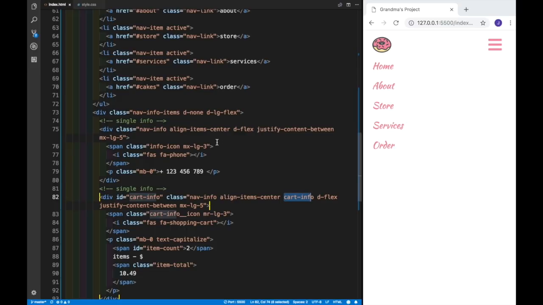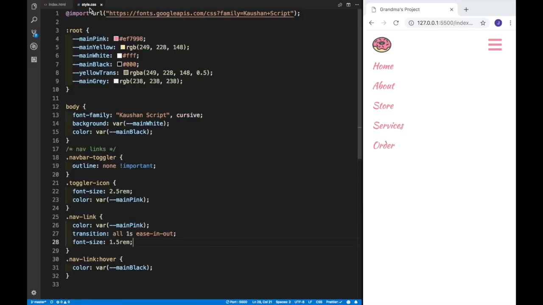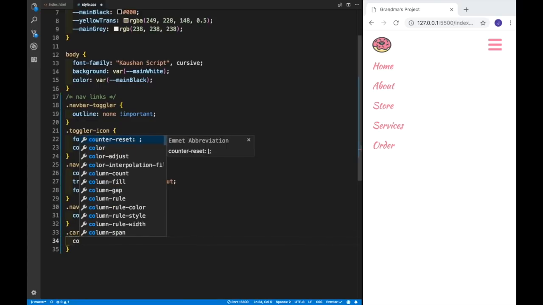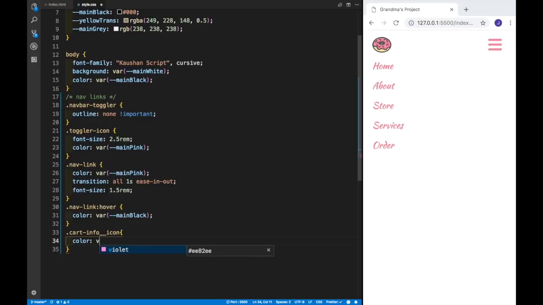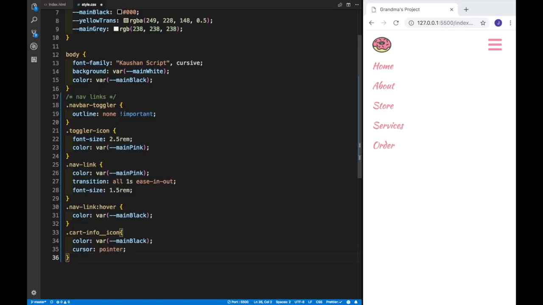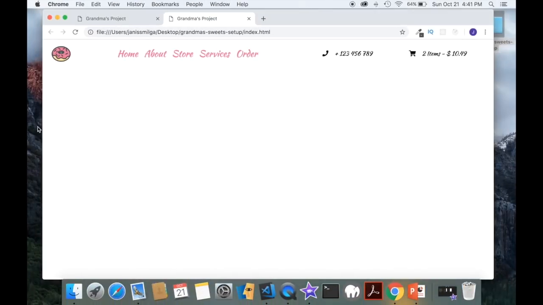So let's go ahead and let's start working on this. So in the styles CSS, we're going to write that first we would want to work with cart info. So cart info, and we're going to have 2 underscores icon. Now what I would want, well, first of all, I would want the color to be black. So we can write that this would be main black. And then we're going to write cursor, and the cursor is going to be pointer. So this is going to be for the icon. And again, we can save this and we can just refresh. And the only thing, as you notice, as I'm hovering over this, is now I'll have my cursor.